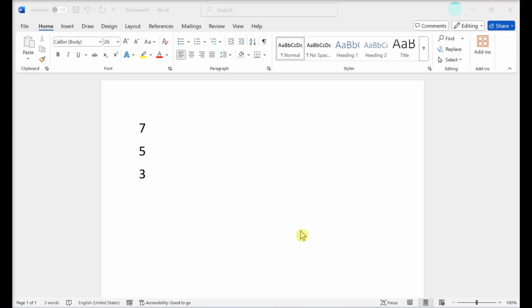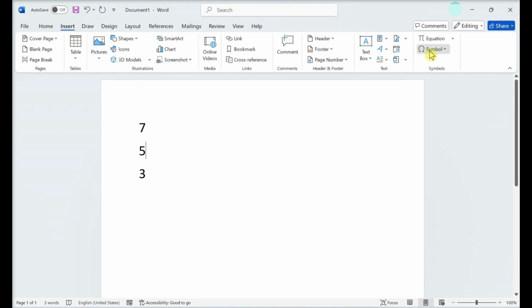Following are instructions for adding exponents using each method. Adding exponents as symbols. Open the symbol dialog. Click the symbol button in the Insert Ribbon tab. Select More Symbols.